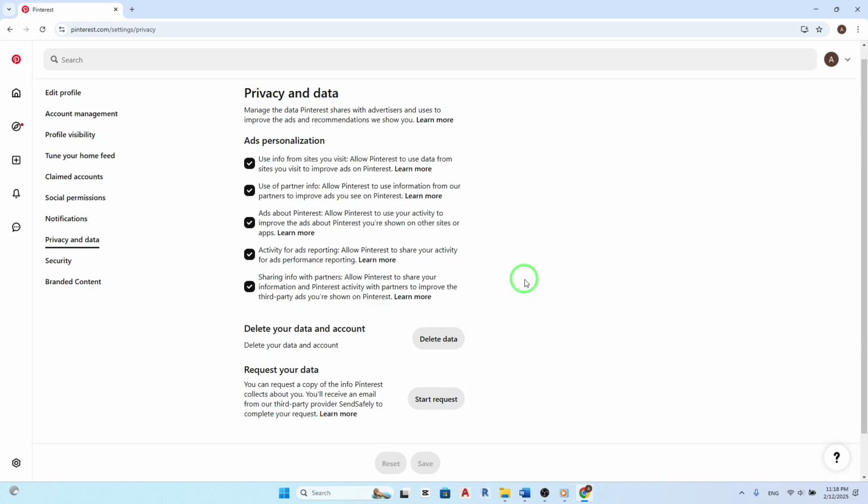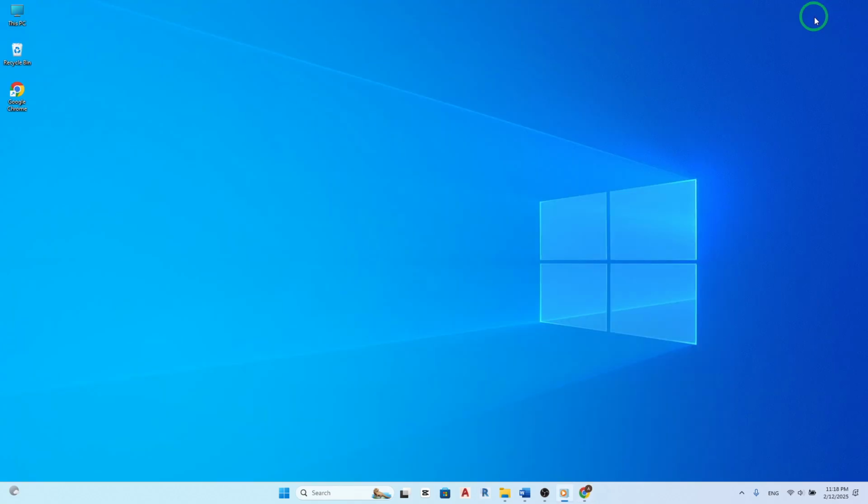And there you have it. You've successfully reset your privacy settings on Pinterest. Remember, keeping your account secure is essential for a safe online experience.